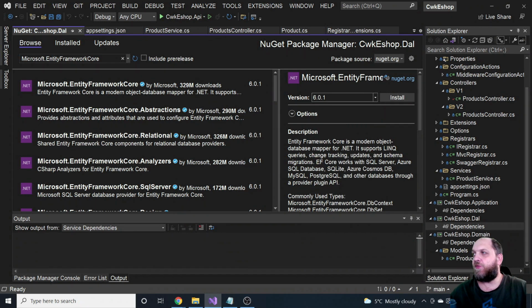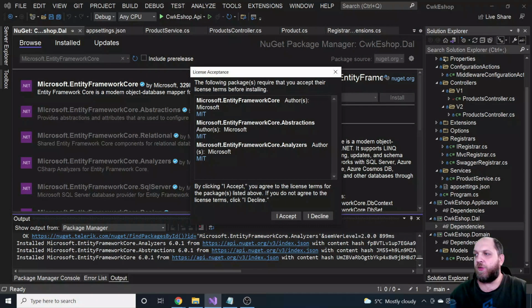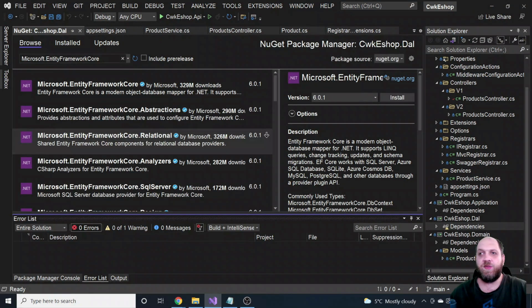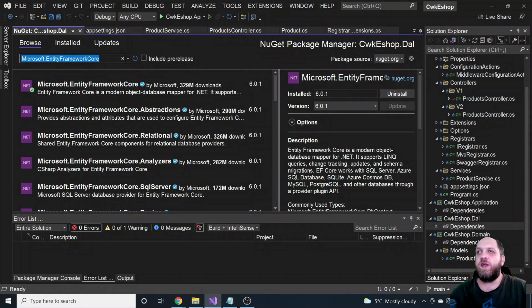Now, this being said, for us, it's okay to install this one. So let's just get started with that. I should also get a screen and accept all the licenses that we have here, and this package should now be installed. Now we need some other packages.